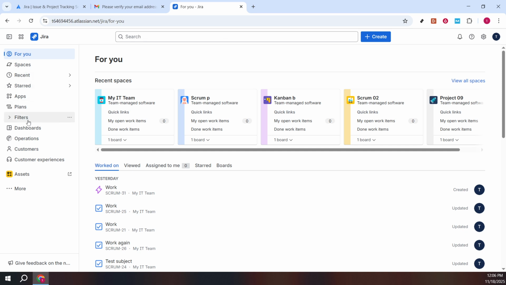Remember, setting up your account is just the beginning. Take some time to familiarize yourself with the interface and tools available to get the most out of Jira. If you ever get stuck, there's plenty of support and documentation available on the Atlassian website to help guide you.